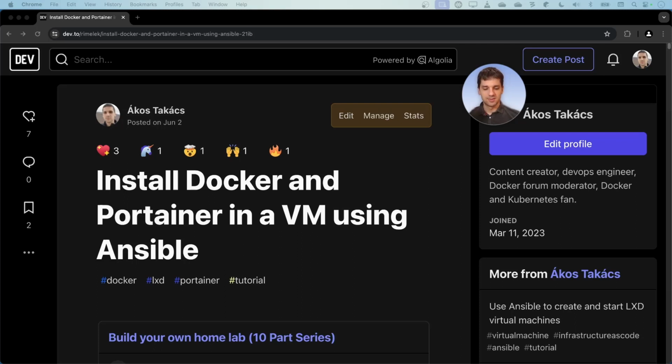We will install some command line tools using the same Ansible role which we created before, and we'll also install Docker and Portainer in the VM. Portainer is basically a web-based graphical interface for your containers, which I will talk about later in more detail.